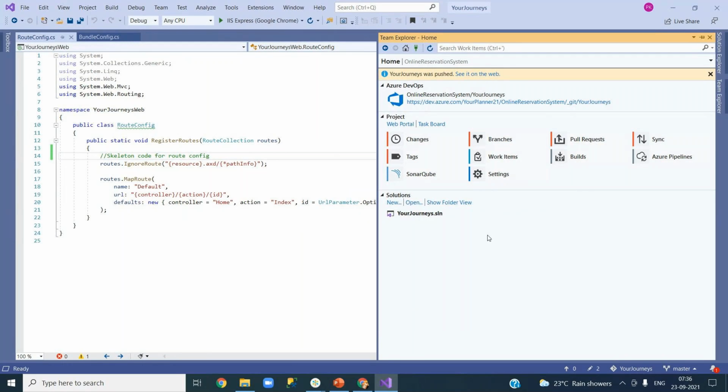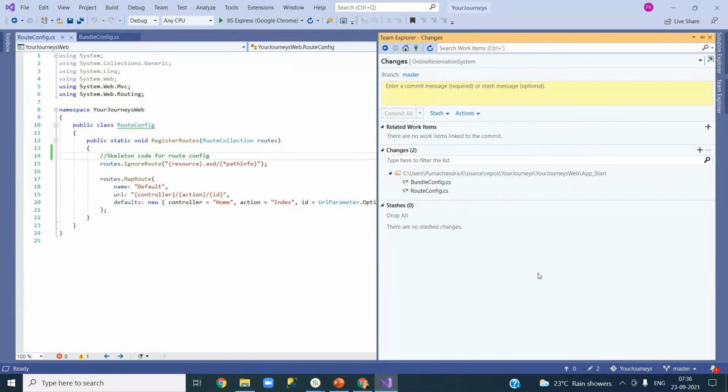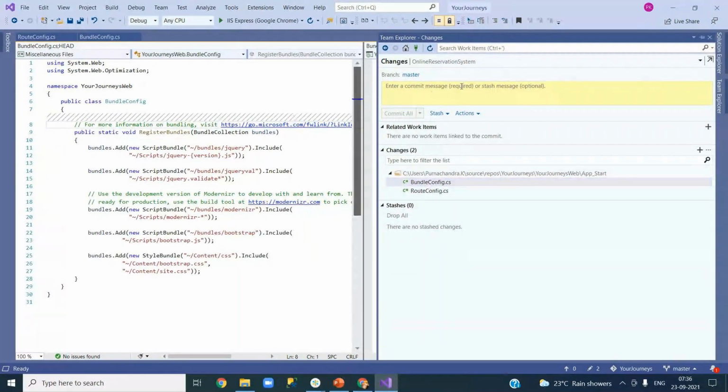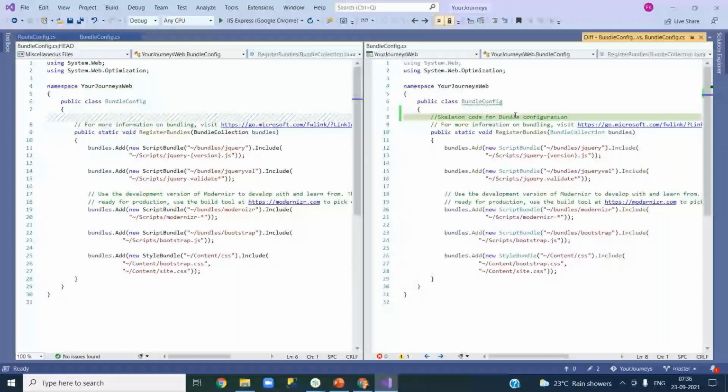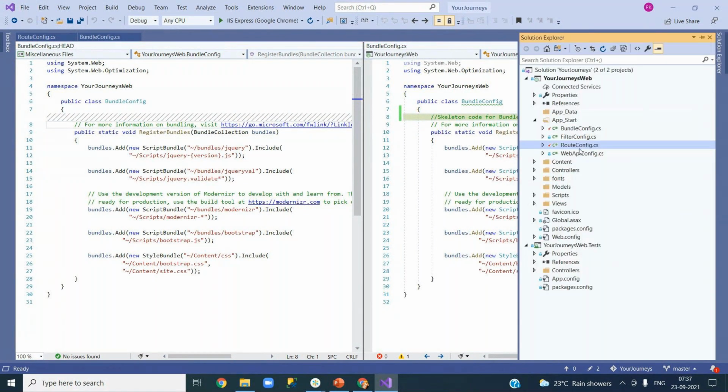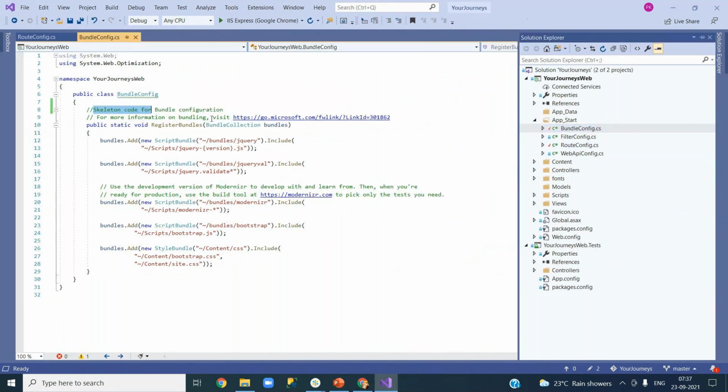Now you see the code there as well, right? Now it is showing me in the bottom, there are two changes. What are these two changes? I don't know. Let me see it. Okay, I made some changes. It is showing me, in bundle config.cs, I added one comment. When you compare, it will always show two panes, left and right. Left is old, right is new. Skeleton code I added. And if I double click the bundle configuration like this.